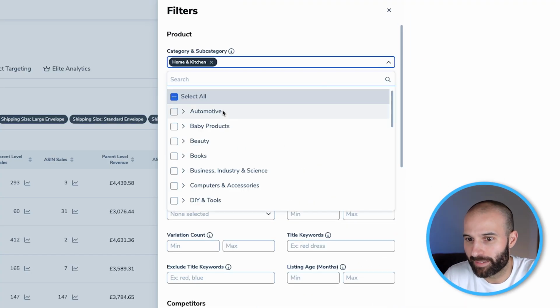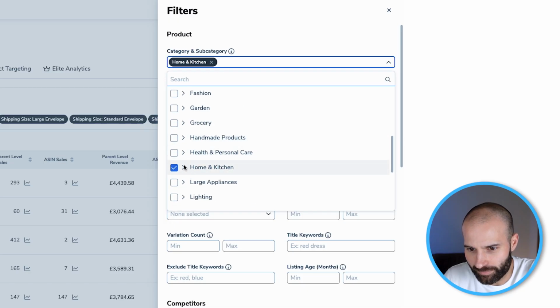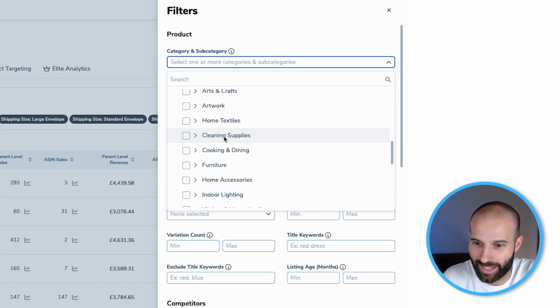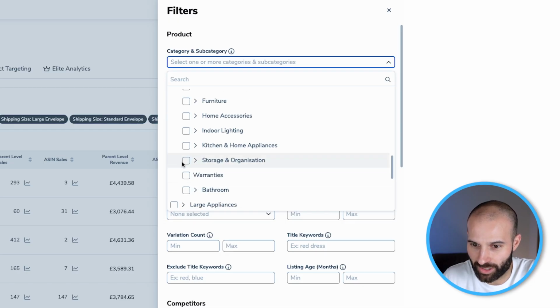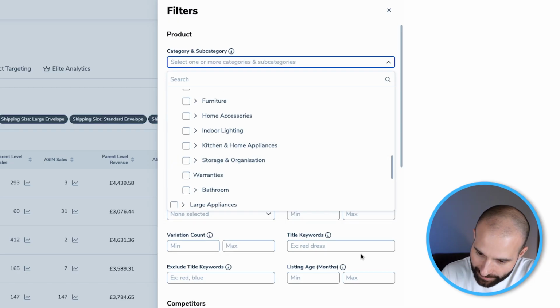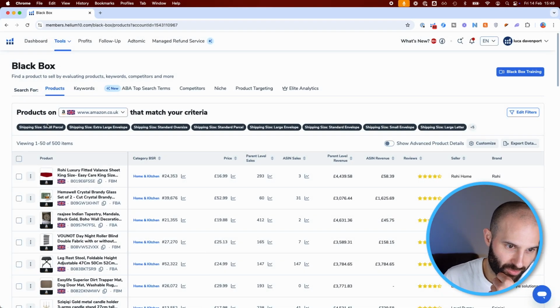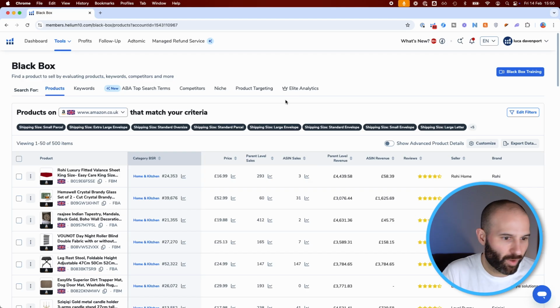I'd come into Home and Kitchen. I'd click and come down and unselect all of these, and then I'll just select specific categories. So maybe I'd look at storage and organization, indoor lighting, whatever it might be. And when you do that, you will start to bring this number of results down. But for now, let's just go. We've got some product ideas here already, so let's just go through some of these.